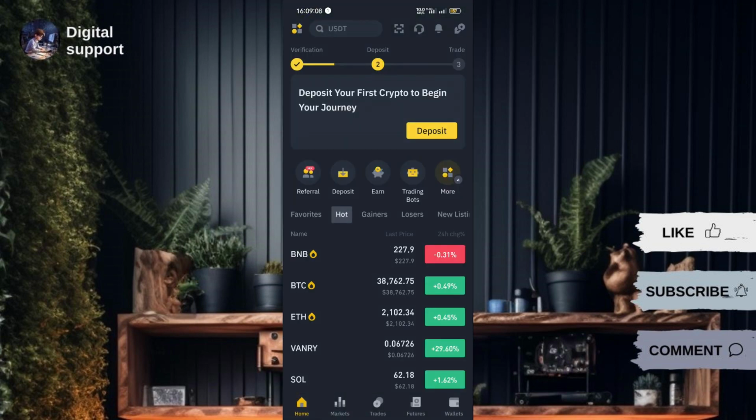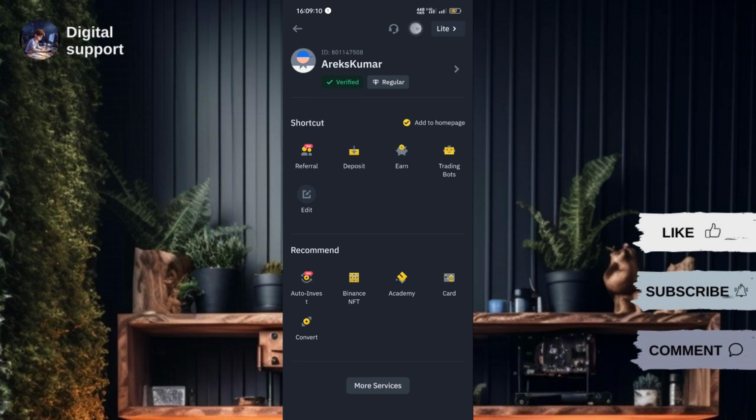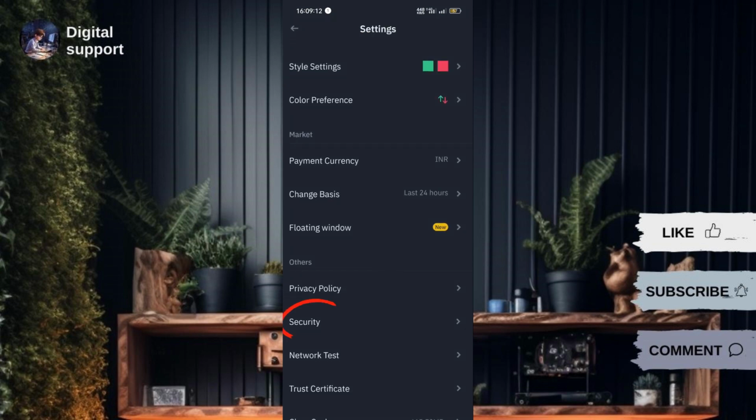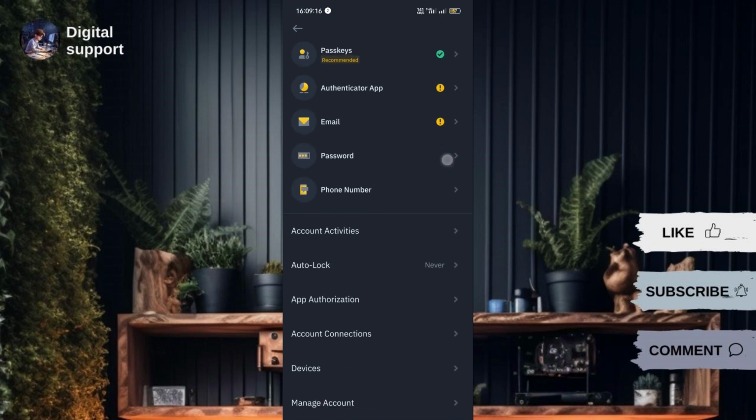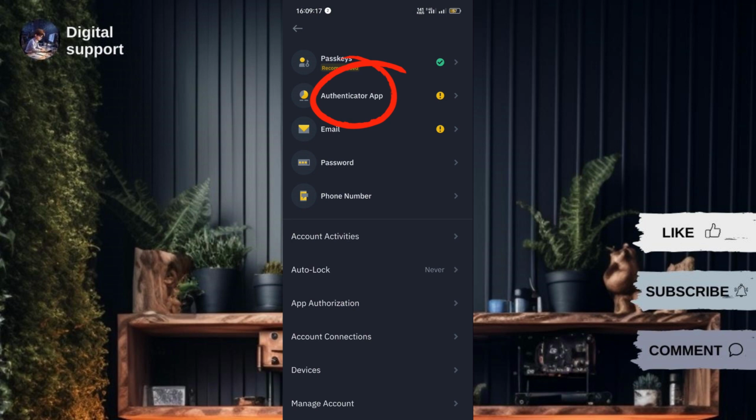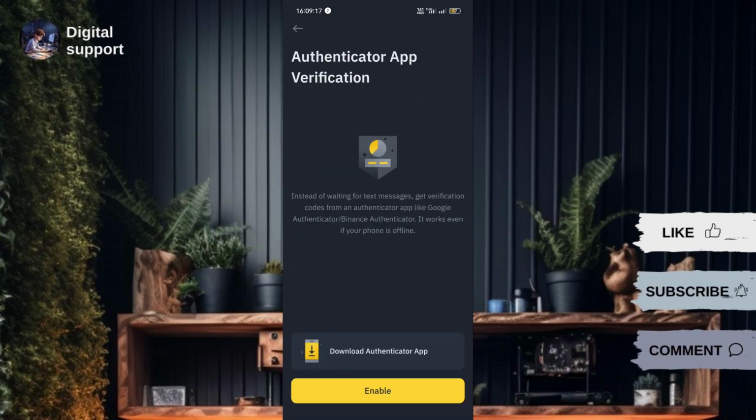And once you're in, tap on your profile picture at the top to access your profile. Now, scroll down until you find the security option and give that a tap. Among the security options, locate Google Authentication Binance and tap on it. Here, you'll find the Authenticator App option.